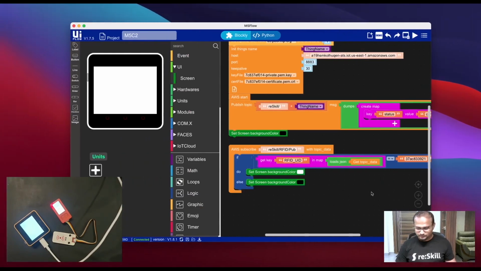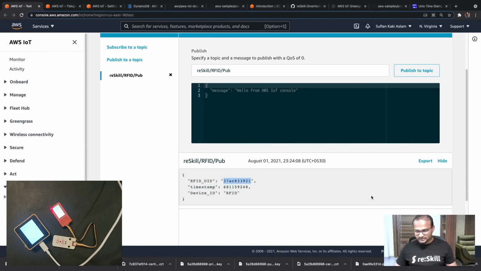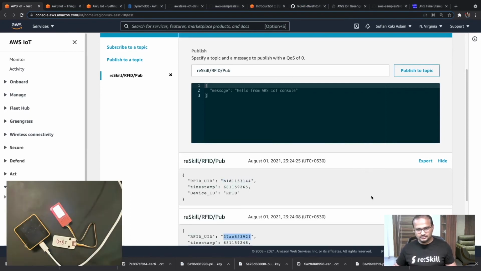Now we see that because it was the M5 Stack card, this 37AC blah blah whatever, because that's what we are comparing it with. So the device has turned on, and then I'll place this white plain card, and now it has turned black because it's something else. Similarly, I only have 2 cards for now. If you change the card, depending on that, you can do it.